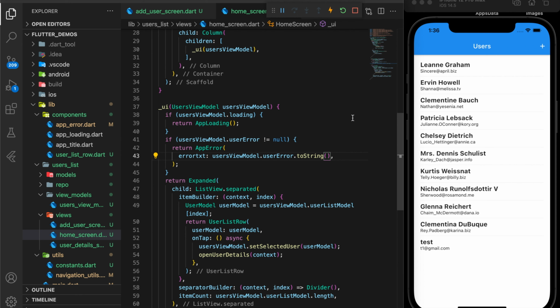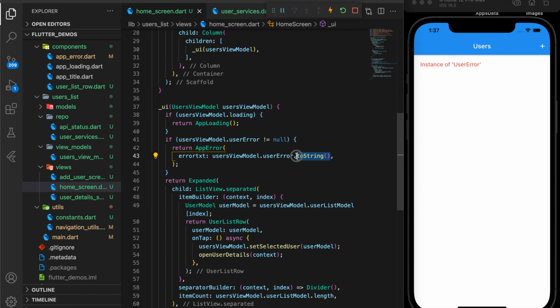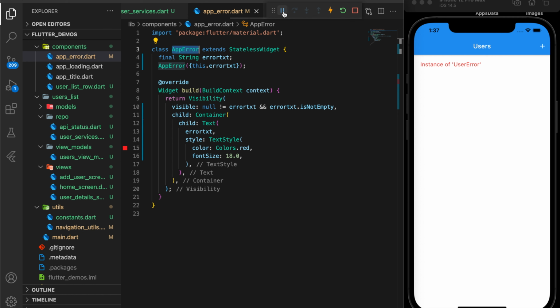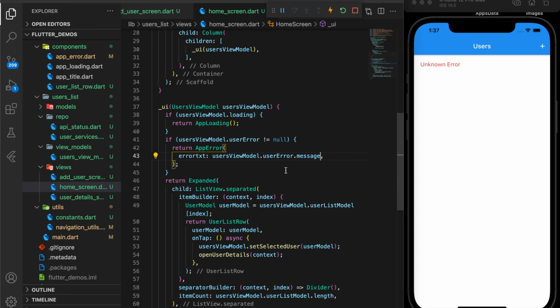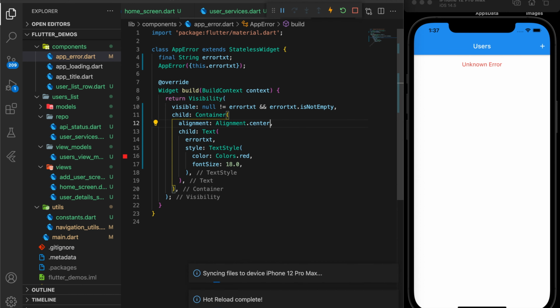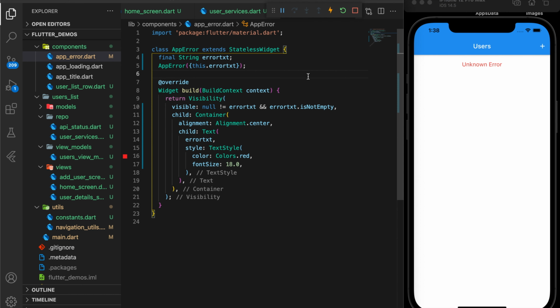Now let's go to our user services and create an error so that we can display this error in the UI. Let me manipulate the URL to something wrong. You can see that it's an instance of user error, and we have a message field which we are setting in the user services, which I showed in the initial part of the video. So dot message, and let me set this to center. You can see that that's an unknown error which we set in the user services.